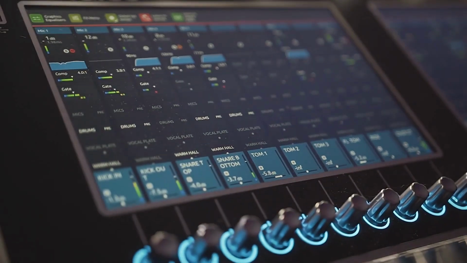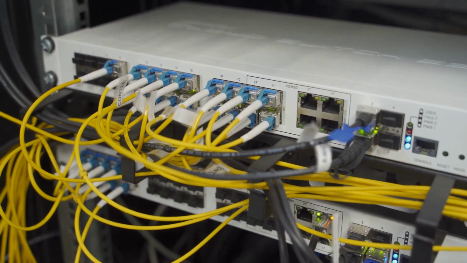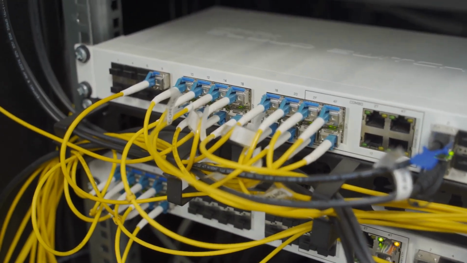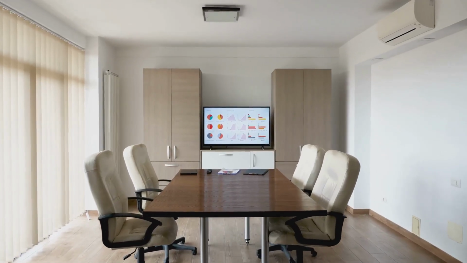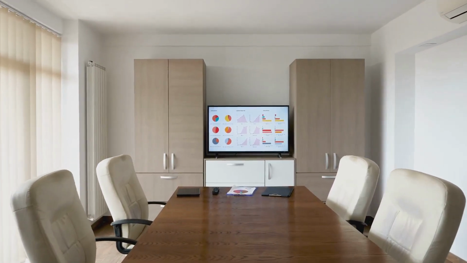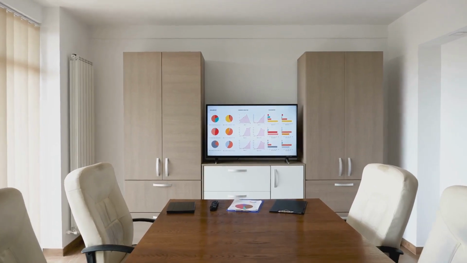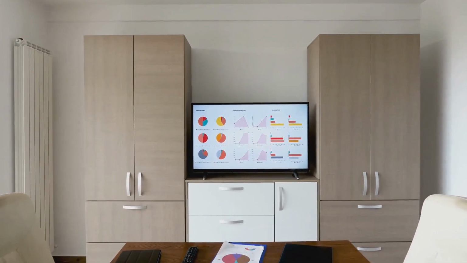The flexibility offered by Dante AV is a major advantage. You can easily route signals from any source device to any destination device on the network. This simplifies complex AV setups considerably, making installations quicker and more adaptable to changing needs in various environments, such as live events, corporate offices, and educational institutions.